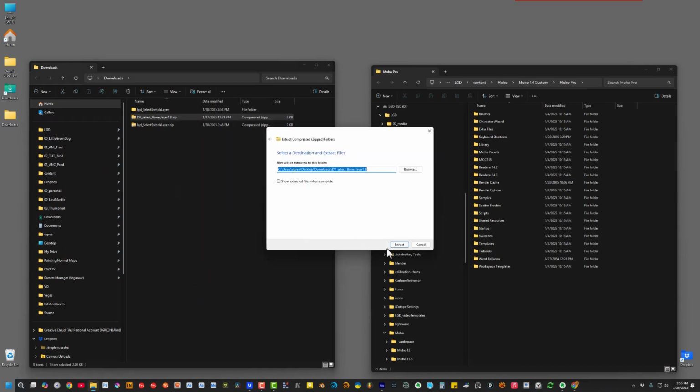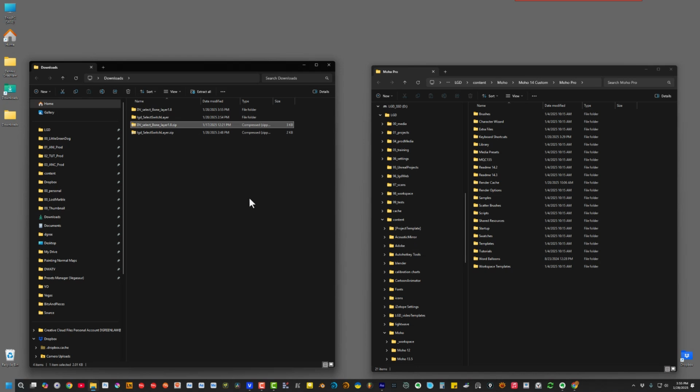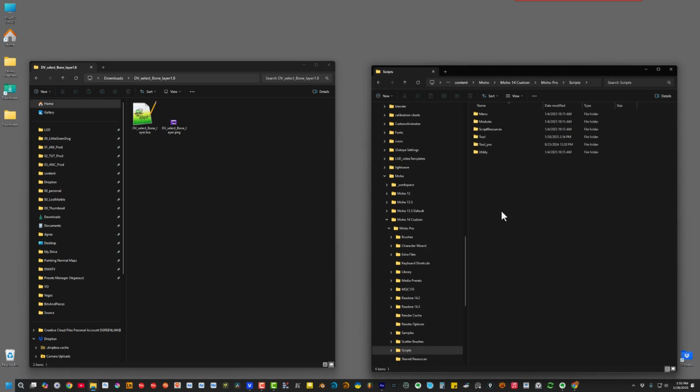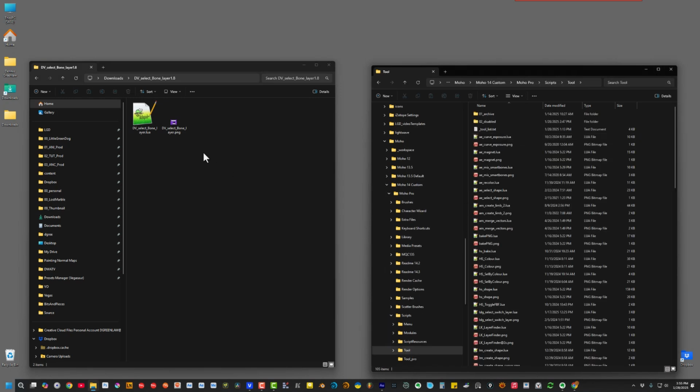Unpack the zip file, and you'll see a folder containing the script file and its button icon. These files need to be copied directly to the Tools folder. To do this, open the Scripts folder, and then open the Tools folder. Now drag copy the two files to the Tools folder.